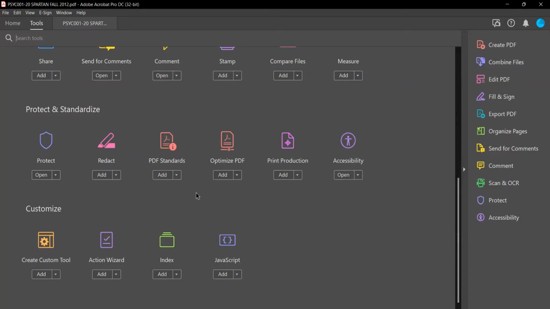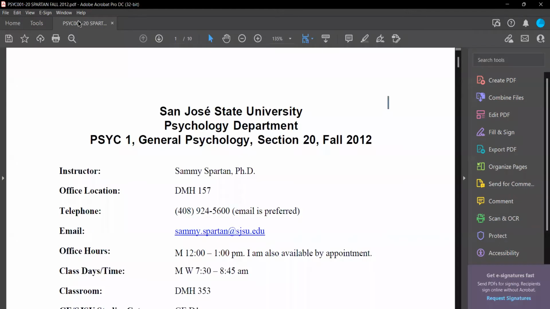The other tool we will need is called Action Wizard at the very bottom near Customize. We're going to click Add as a shortcut for it. And there you go. We now have the two tools that will help us create accessibility for PDF. Go back to the same document. For the PDF that we will be making accessible, we will be using a syllabus from Sammy Spartan.